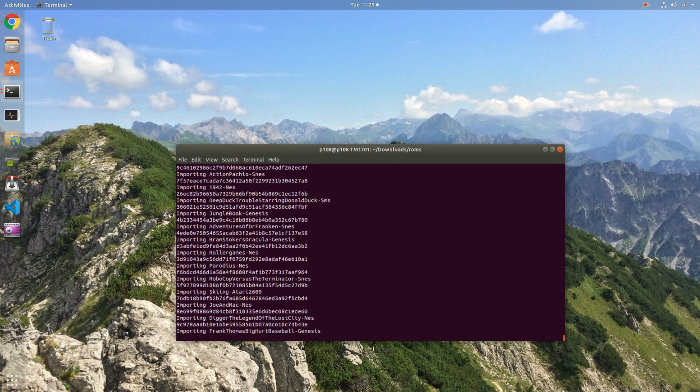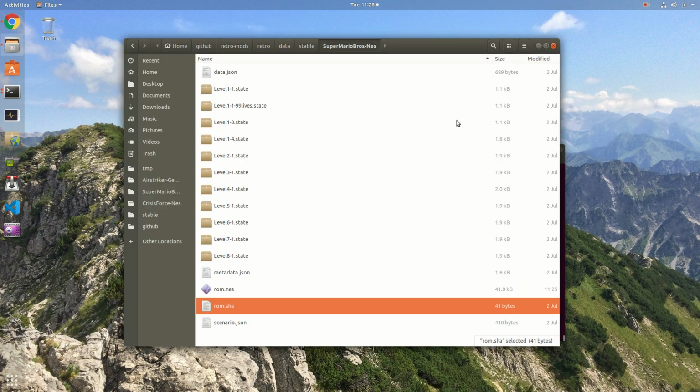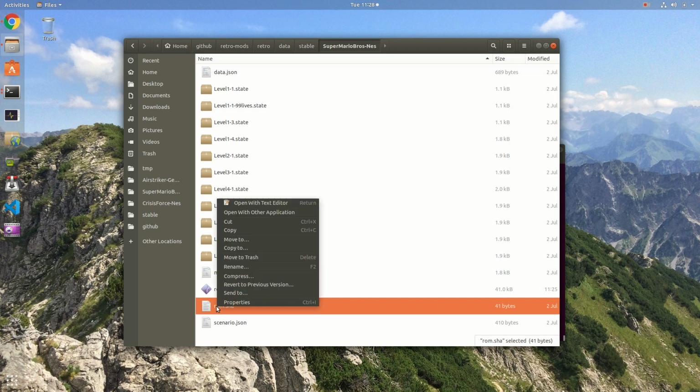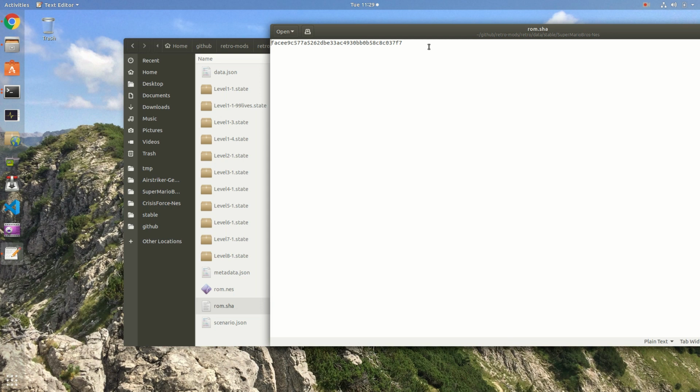So the numbers you see are the checksums. How this works is that it copies the ROM and renames it with the appropriate extension to the relevant folder in retro. In this case, it copied the Super Mario Bros. NES ROM in its folder, and the way it does that is that every folder has a checksum, so that's how it knows which ROM goes where.